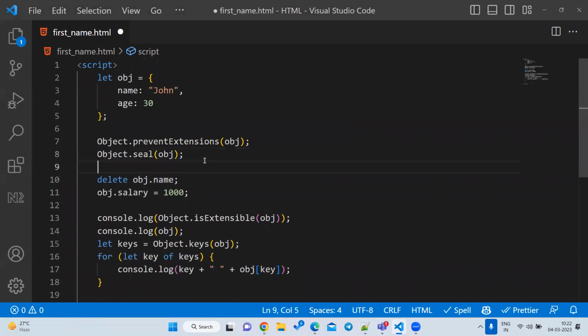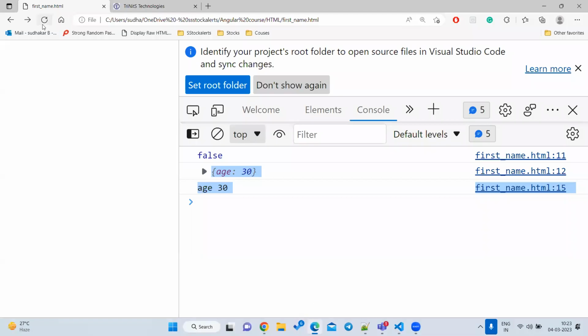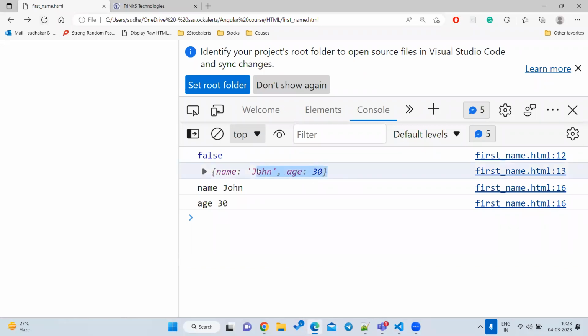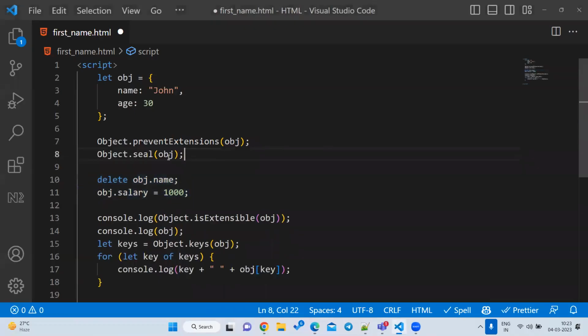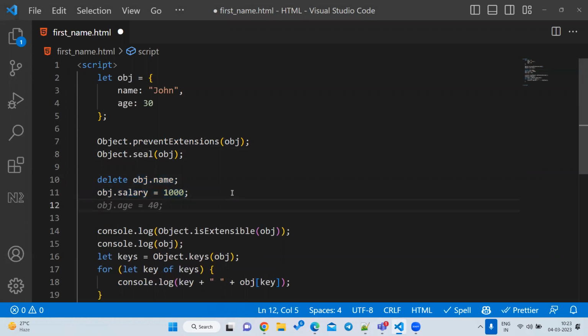Now we have done the seal method first, then we try the deleting. If seal is working fine, I should print two values. Are two values printing or not? The value is not deleted at all. So if your object is sealed, you cannot delete anything from it. And already you have done preventExtensions, so you cannot add any new property either. Let us try to change it. You have added a restriction.